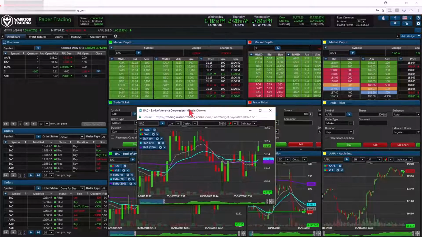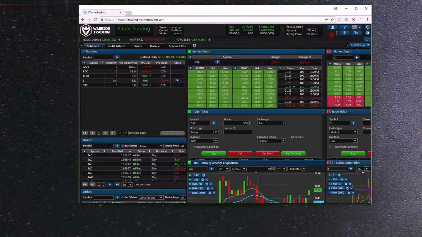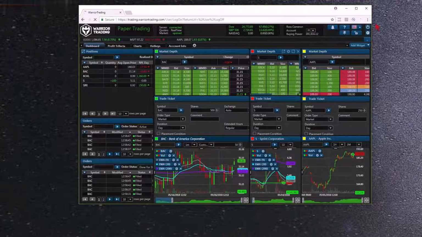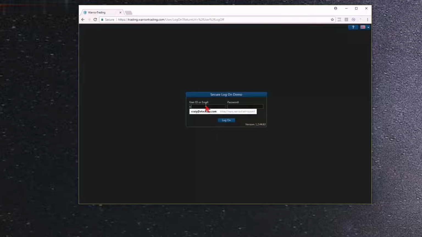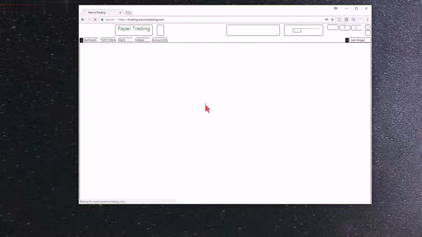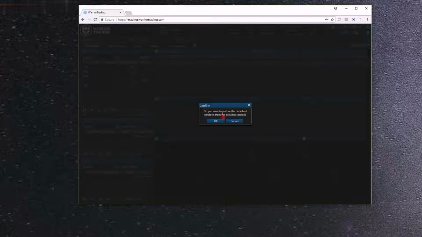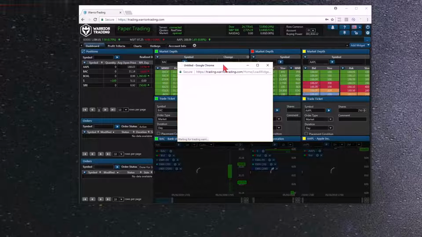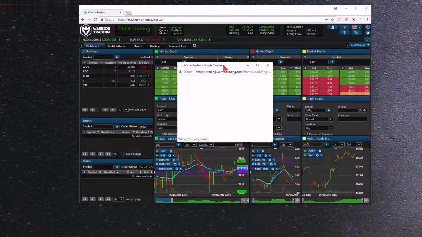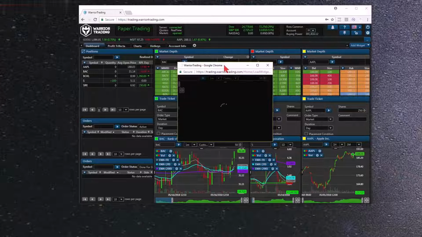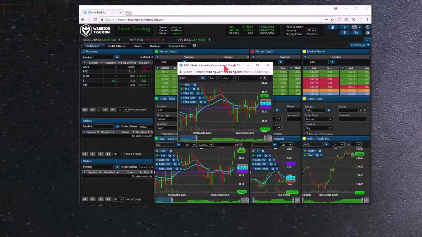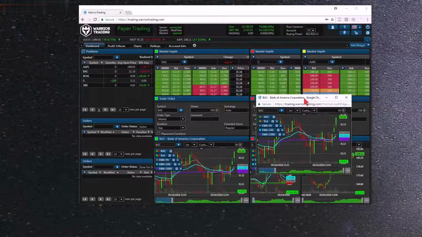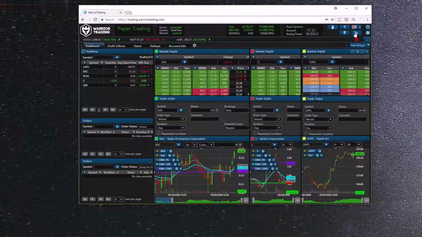when you log out, I'll log out here for a second, and log back in. It'll say, do you want to restore the detached windows from the previous session? And I say, yes, I do. And this will come back up, and I can put it back wherever I had it. So that makes it easy if you like to have certain windows detached, if you are using multiple monitors, and then we can just close that to get rid of it.